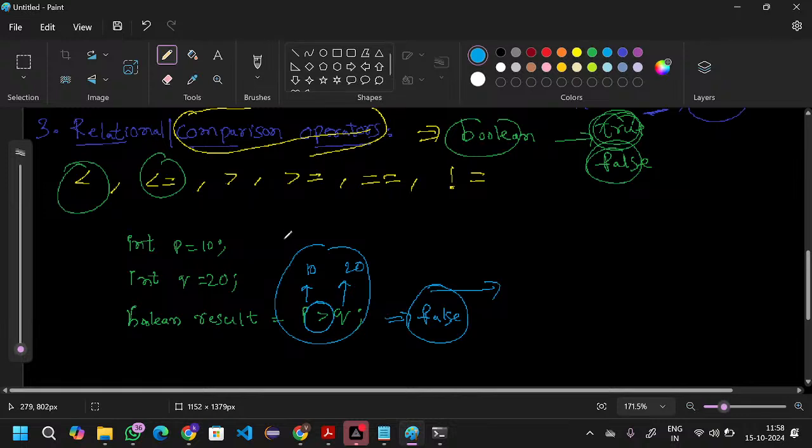So a relational or comparison operator is used to compare between two operands. Similarly, for example, if I say p equals 100, now p is holding the value 100. Is 100 greater than 20? Yes, absolutely. So this is true. Like this, we will compare.